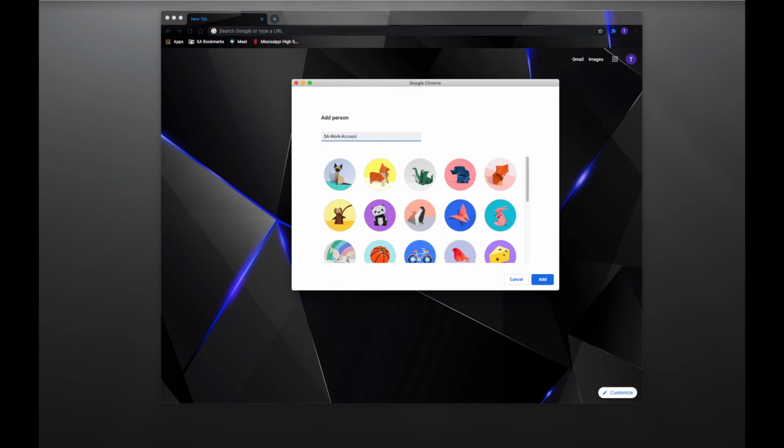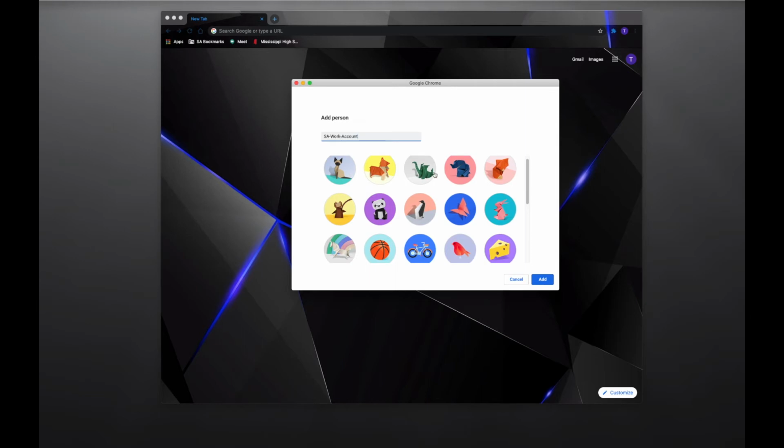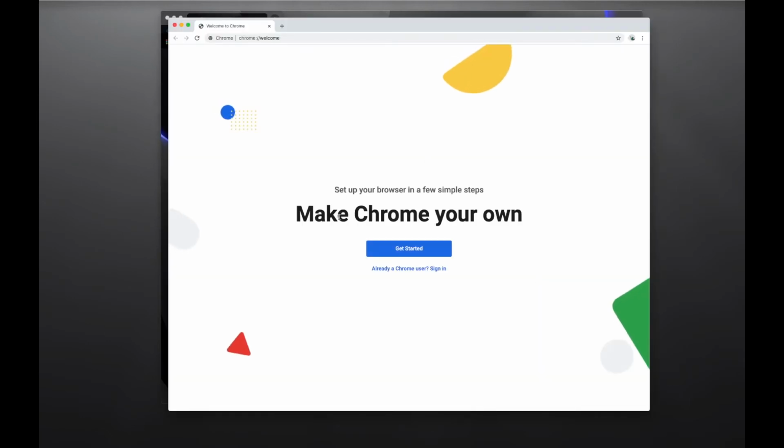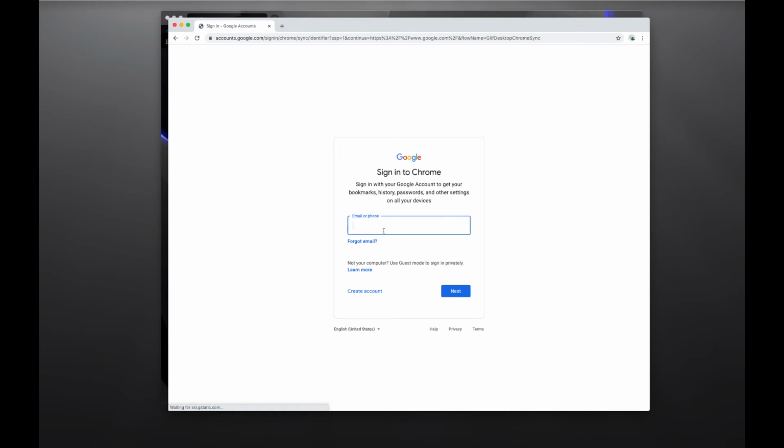And then you might want to put something like school account or SA student account, just so you know that this account is your school account. And then choose an icon. Okay, already Chrome user sign in. That's what you want. Then put in your school email and the password that we sent you.